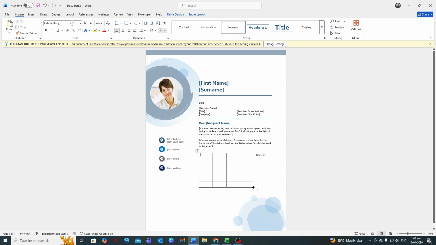If you want more precise control, you can also use the layout options on the ribbon. With your table selected, look for the Table Layout tab at the top of Word. Here, you'll find options to set exact measurements for row height and column width. You can type in specific values if you need everything to be perfectly aligned.